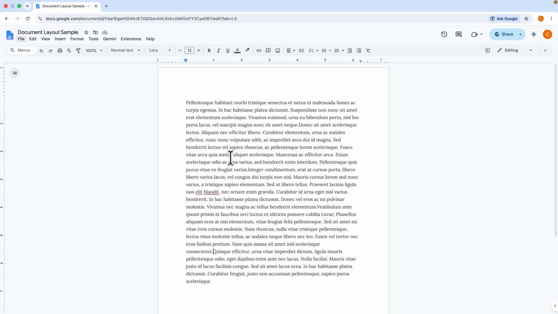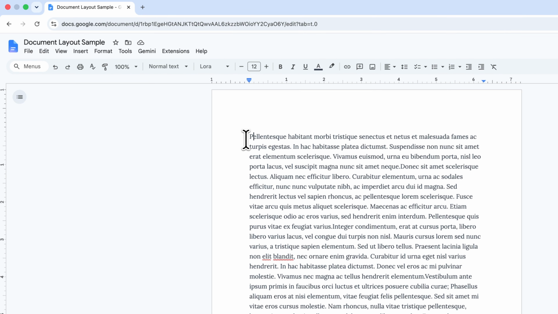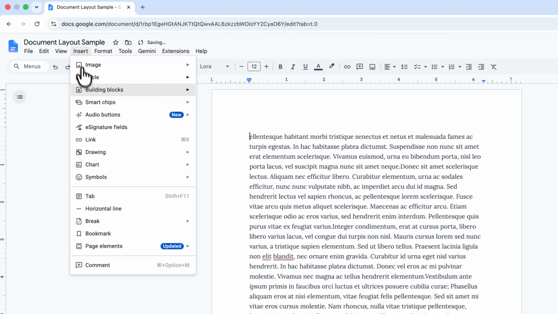So the first step is you want to delete the first letter of your paragraph. So in my case it's letter P. I'm gonna remove it. Now we want to go to Insert, Drawing and New.